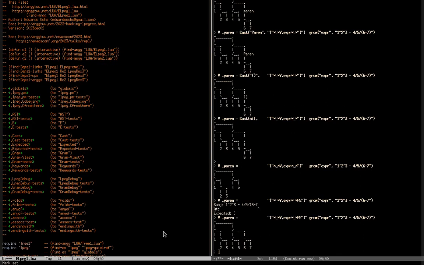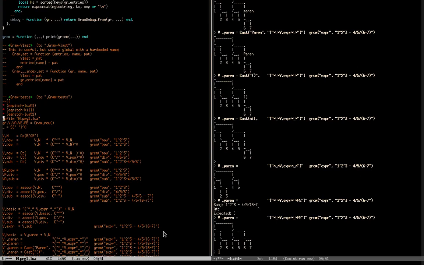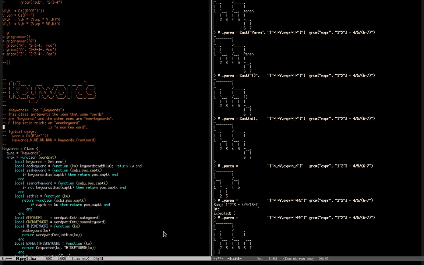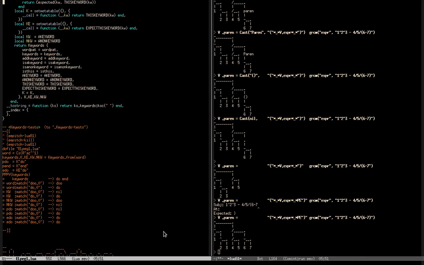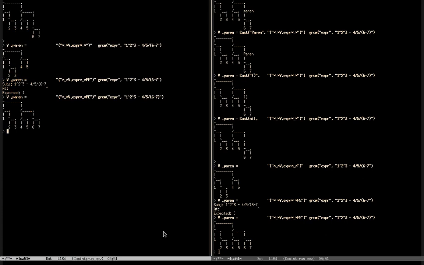So here's my file lpeg.lua. It has several classes. Each class has tests after it. I was able to implement something that LPegRex has, called keywords, that's very useful for parsing programs and programming languages. I was also able to implement something similar to the PEG debugger that LPeg uses, but I was frustrated by some limitations of that debugger, and I implemented my own that is much better.